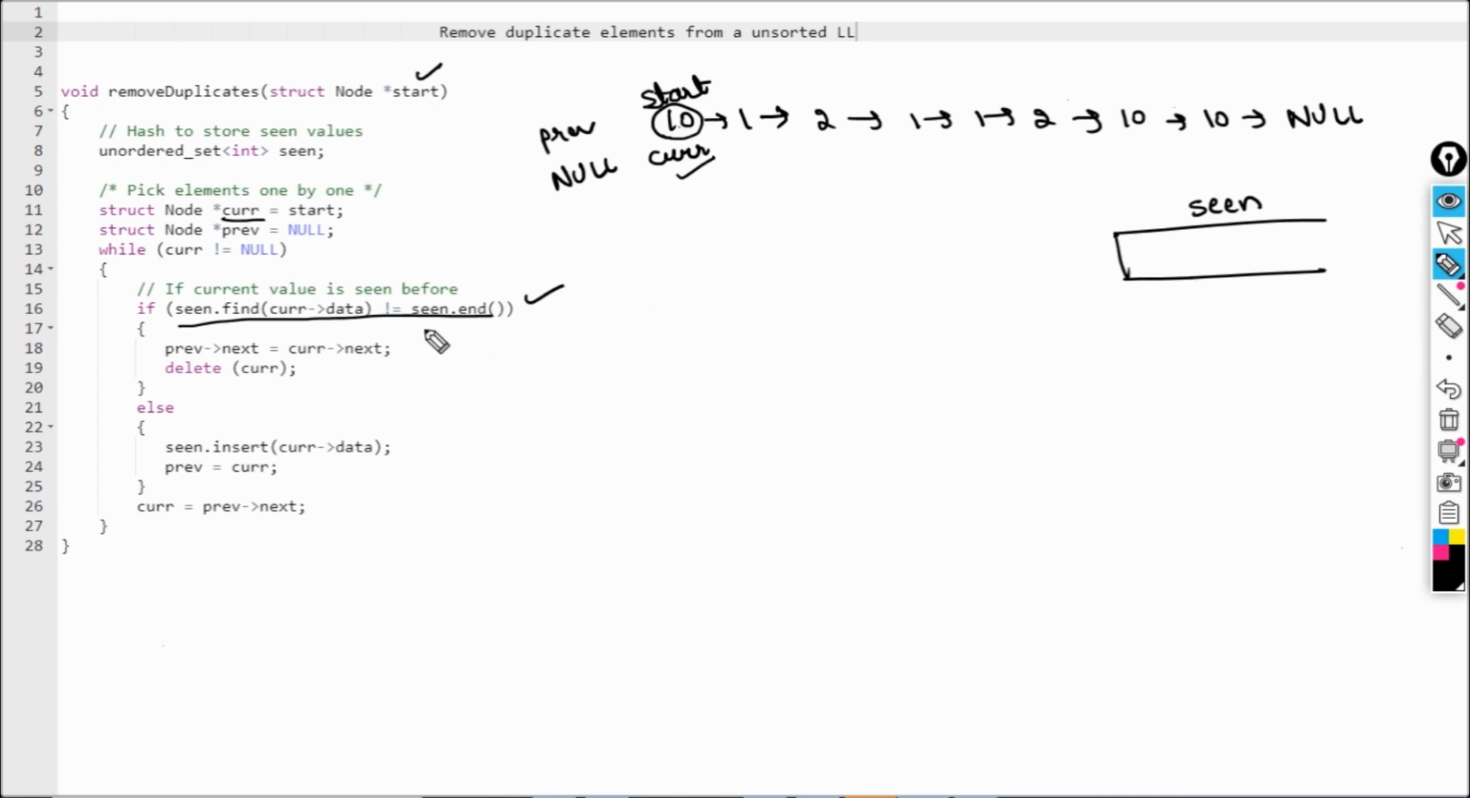No, it is not present. Then you need to do something. Sorry, it is to check if the current value is seen before, right? So it is not seen before. Then you need to come to this else statement, because 10 is not present here. So you need to insert the current data inside it, like insert 10 here, and do previous is equal to current. Now your previous will be pointing at this point, and your current will be equal to previous next. So this is previous, so this is previous next. Okay, so this is the status now.